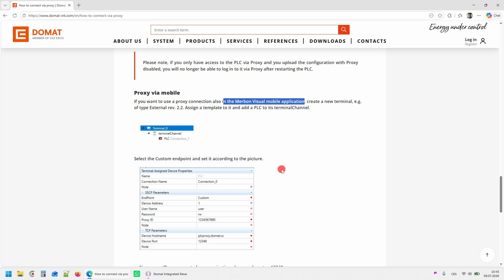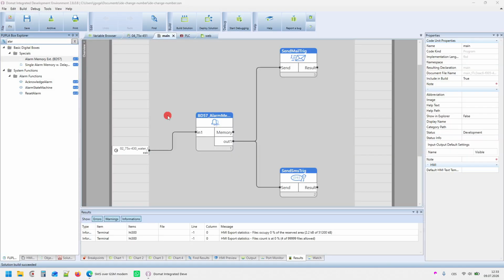In this way, you can view information from many remote PLCs. So for example, one mobile application or one touch terminal can show, for example, 3 different PLCs, and each of them is connecting using the proxy ID, so they can be on separate places. Now we will explore alarm blocks, how to work with them and how to send SMS and emails.